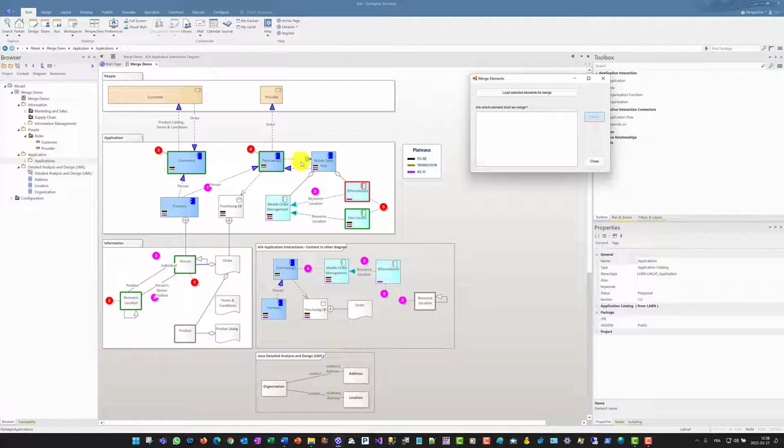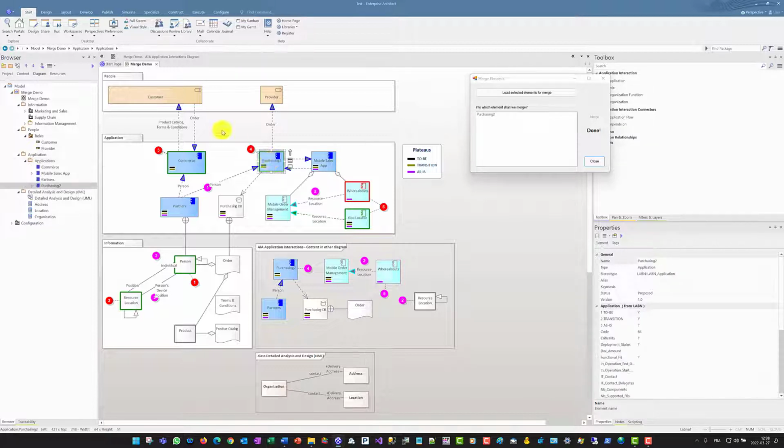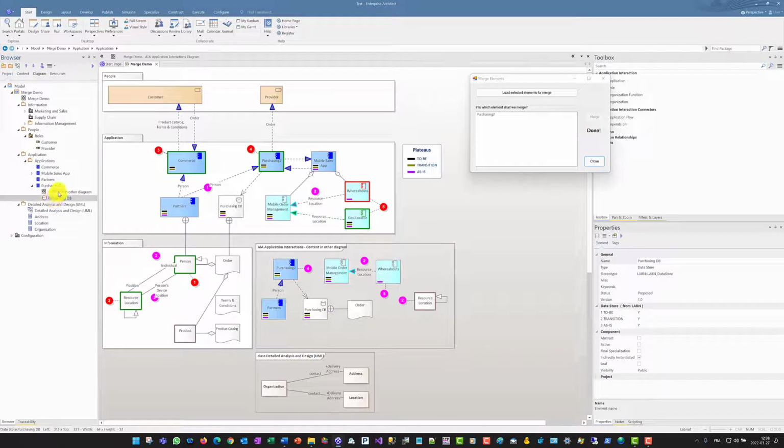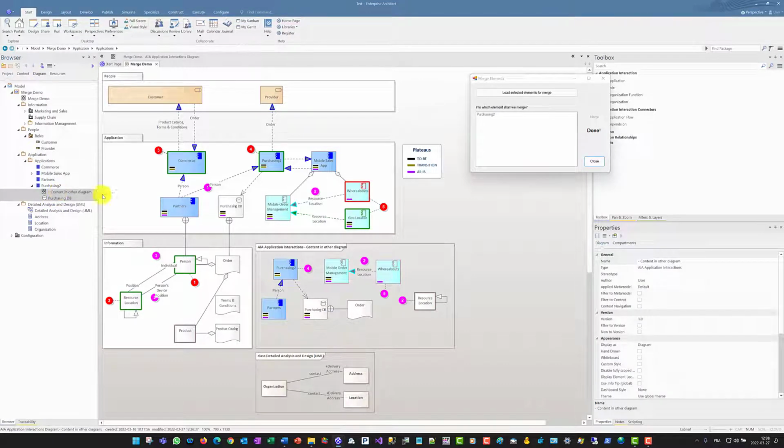And now you can see all the connectors that were linked to the purchasing element have now been moved to the purchasing two element. And not only that, you can see also that the purchasing two element, the one to be preserved, has acquired the diagrams and connectors from the one that was removed. Another effect is that on this other diagram there, the element has been replaced.